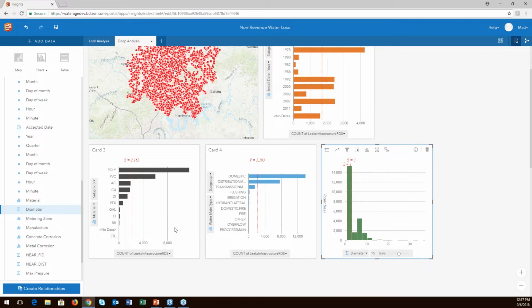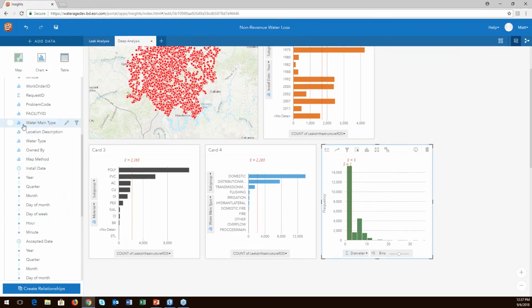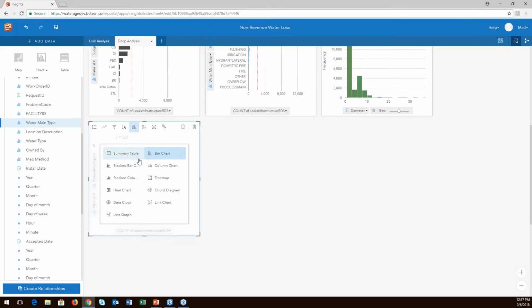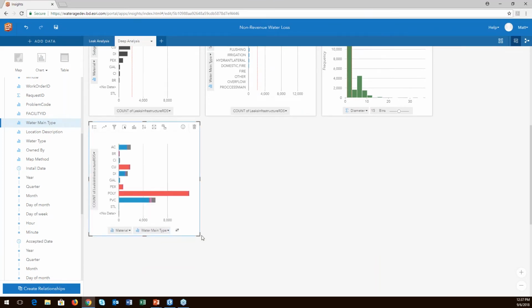We can combine data as well. I like seeing the different materials and usages. I want to see how those two attributes play against each other. So if I take the material and I also take the type or the usage of those pipes, I can drag those to what we call stacked charts. Let me just change to that. So this is what a stacked bar chart looks like.